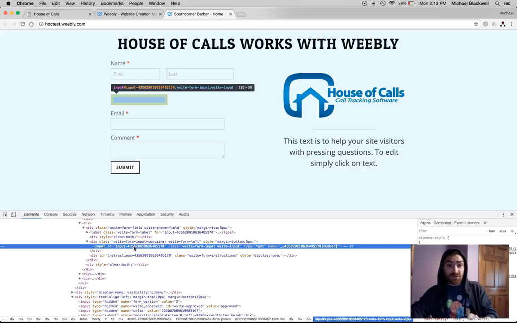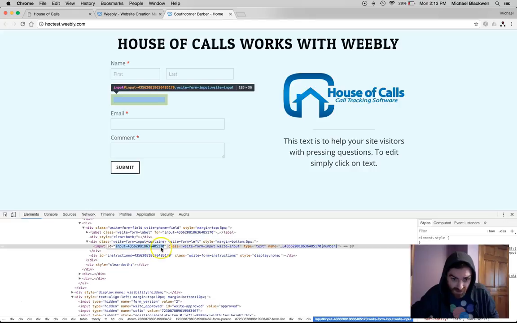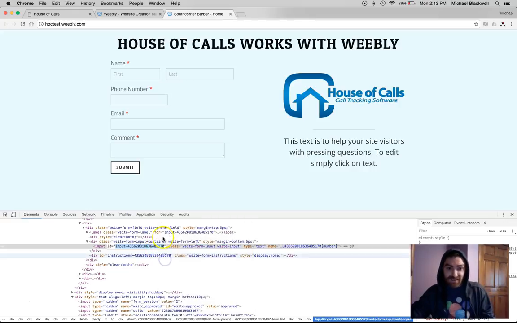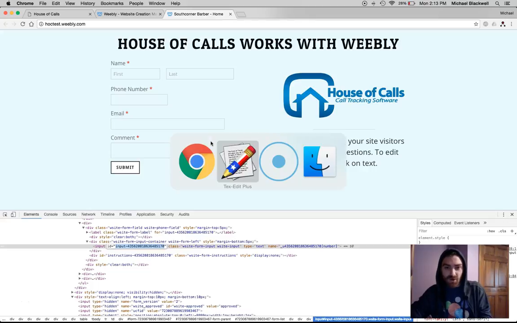So what we're going to do is, once again, input, and then there's the ID. We're going to double click in there, and we just want the area between the quotation marks. And we're going to copy that. And you guessed it, go back to our code.